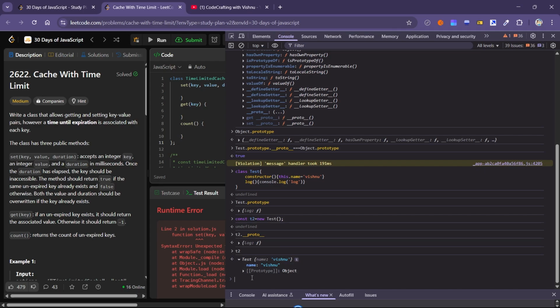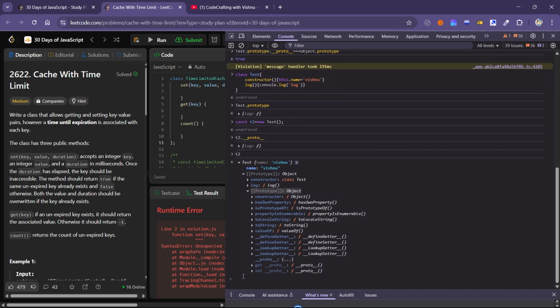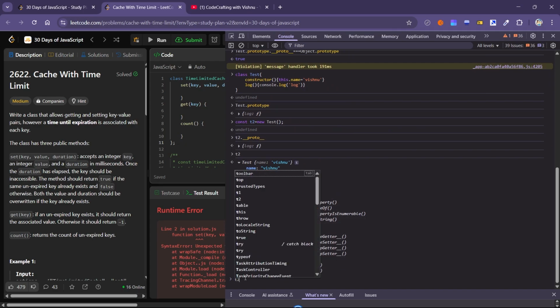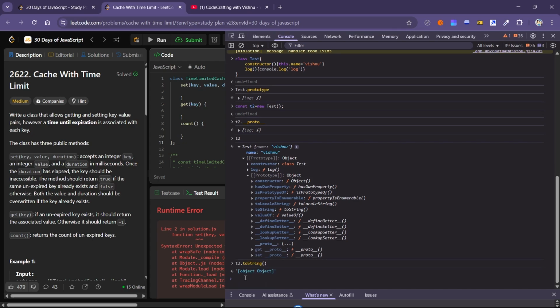Okay, so this object that is t2 has its own properties, that is name, that is Vishnu. Now it also inherits from a class that is log function. Now this prototype also inherits from the object class. So for example, when you call t2.toString, this function is a function of the object class. This function comes from the object class, not from the test class.